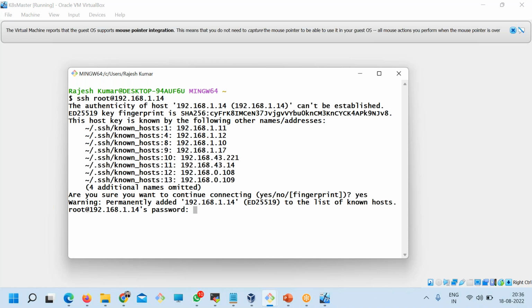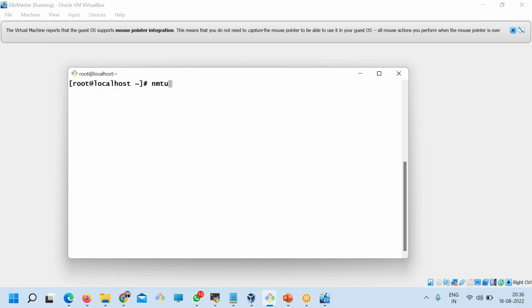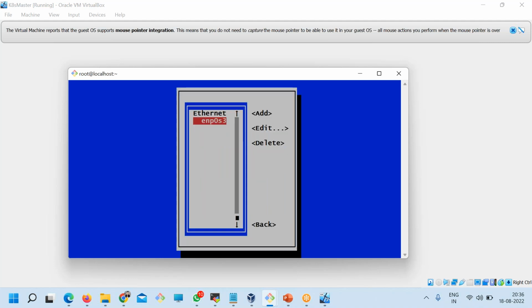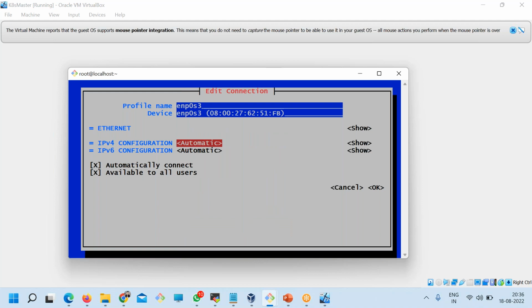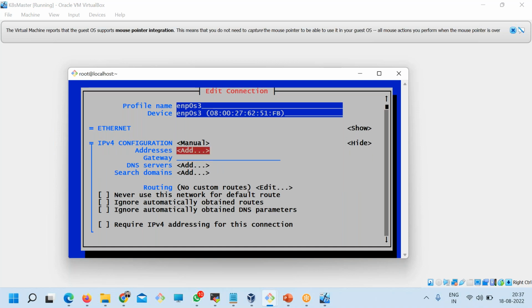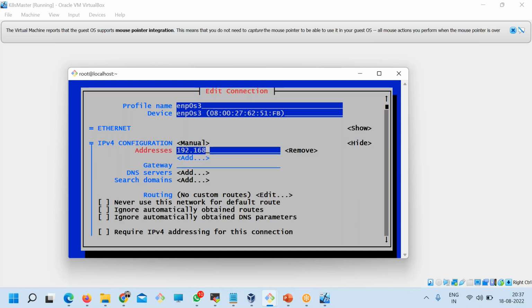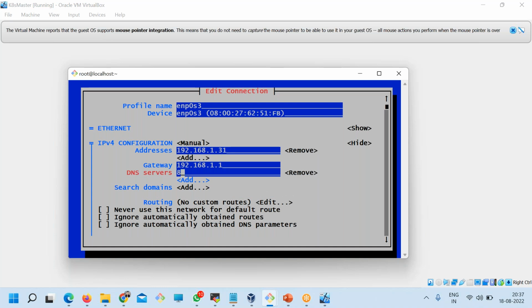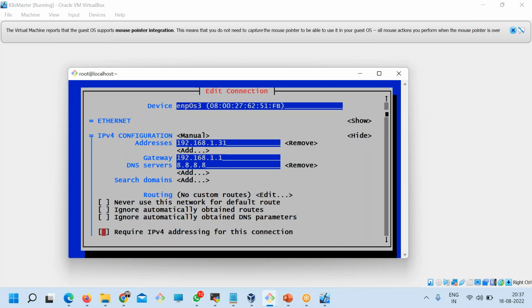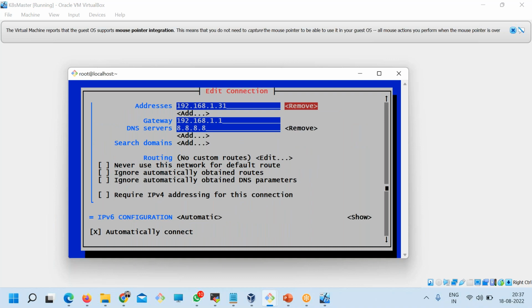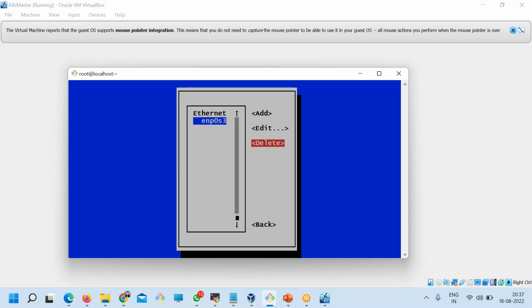Password Rajesh123. Clear the screen. nmtui, and here I am editing the IP address, setting it to manual. So here I'm adding 192.168.1.31, which I'm setting up. Gateway is 192.168.1.1, and DNS server 8.8.8.8. So I set up all this required stuff. Yeah, 31. Click OK and back.